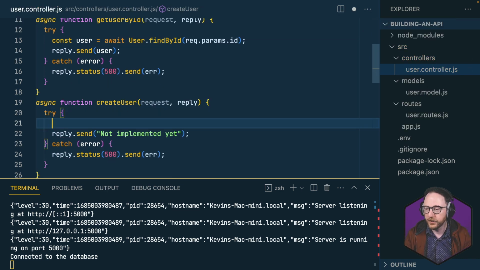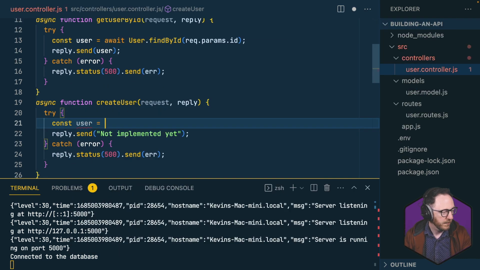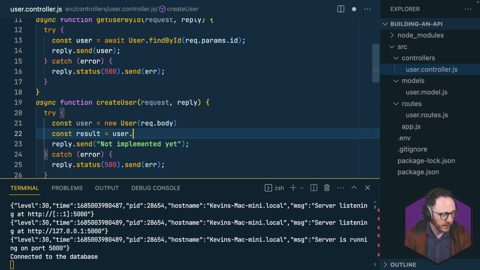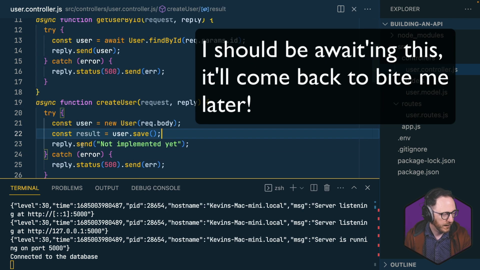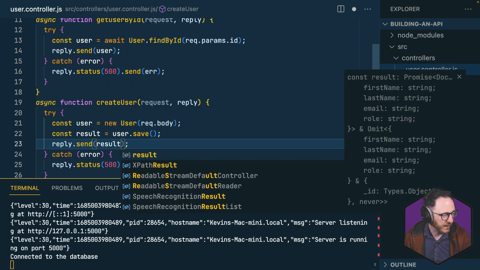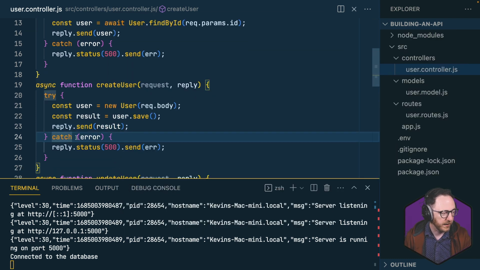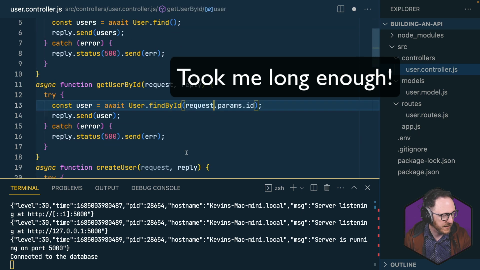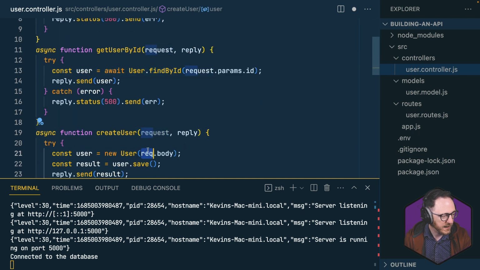To create a new user, we'll get our user by creating a new User from the req.body. We'll then get the result by saving our user, and we'll send back the result, which will then have the ID of the newly created user. This should say request and request.